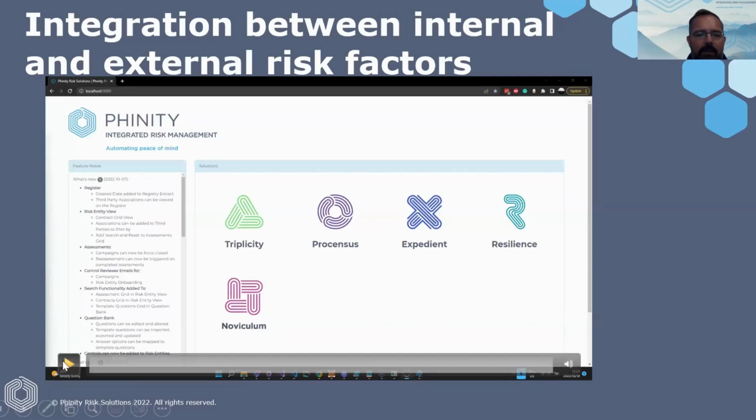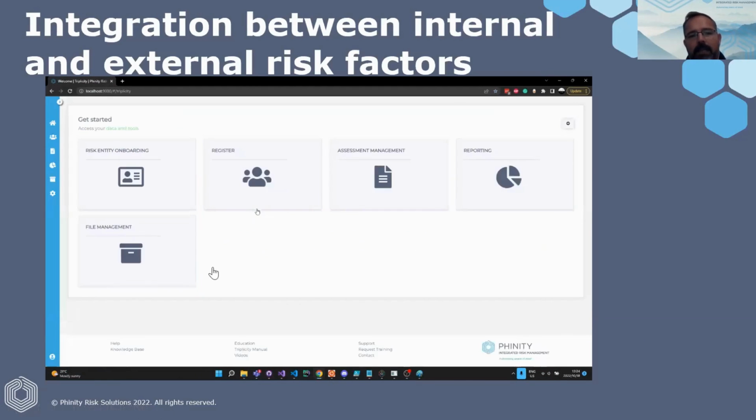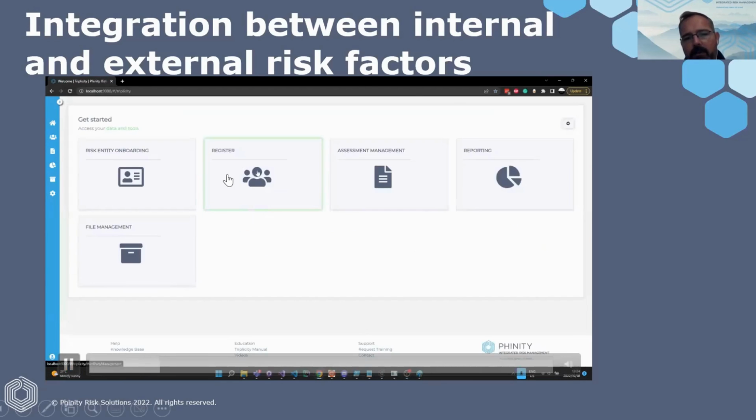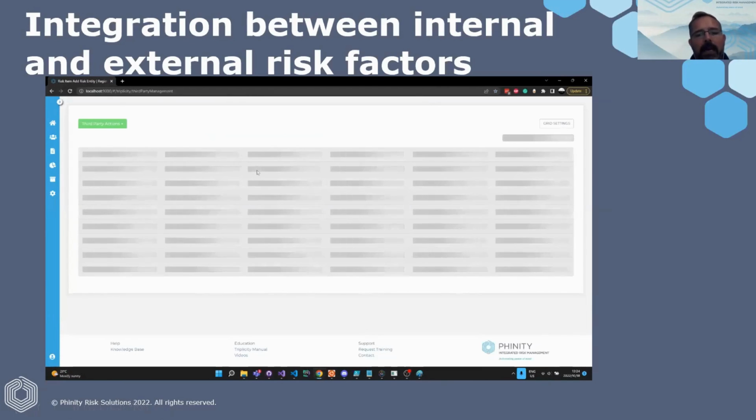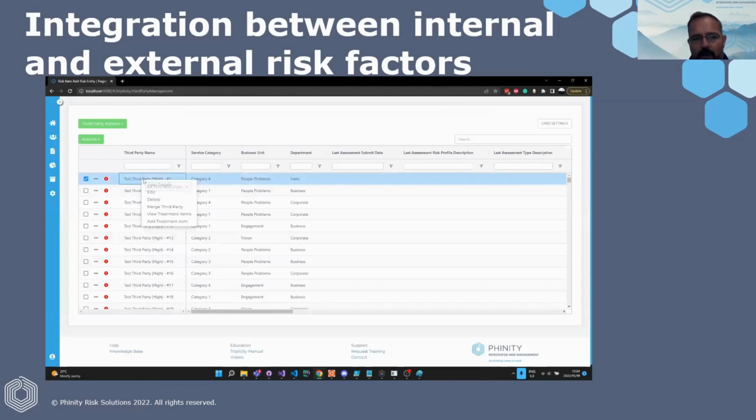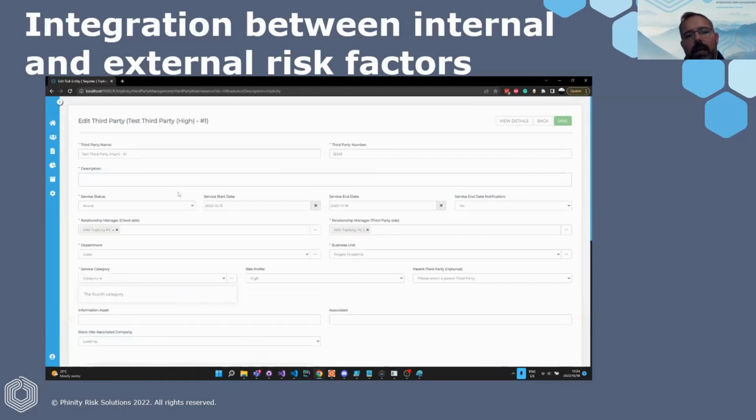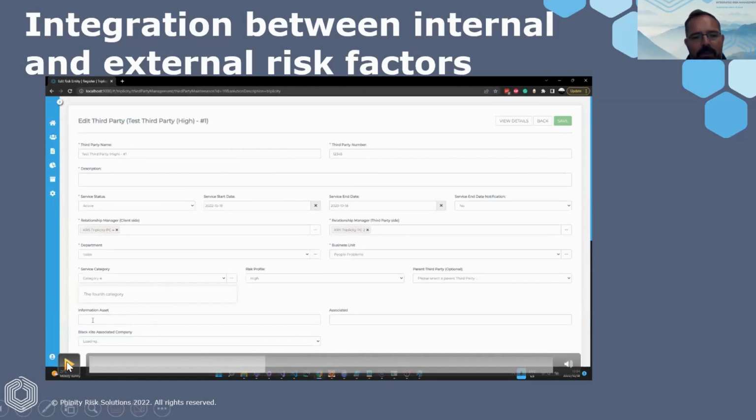And this is one of the last features that I wanted to bring in. So this is directly relating to the privacy side of things. So in this instance, they're going into the third-party risk management area, okay? And so what they're doing here is they're going to link a third party to an information asset. So I'm just going to pause there.